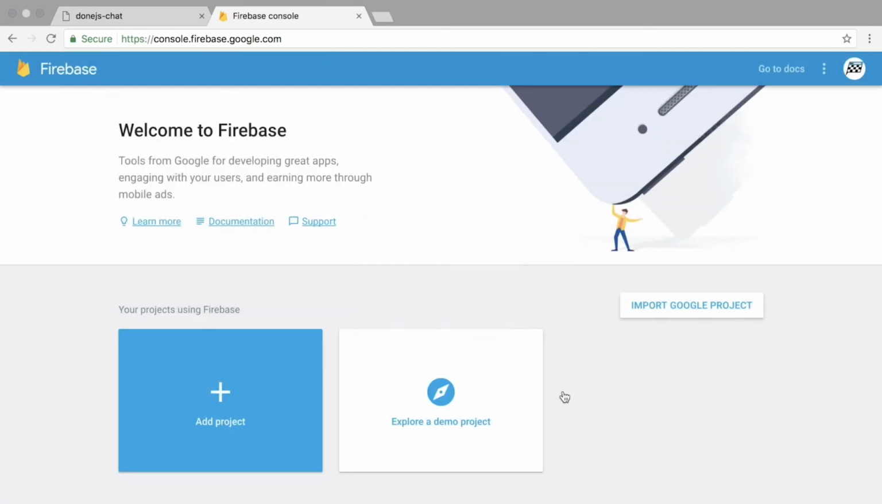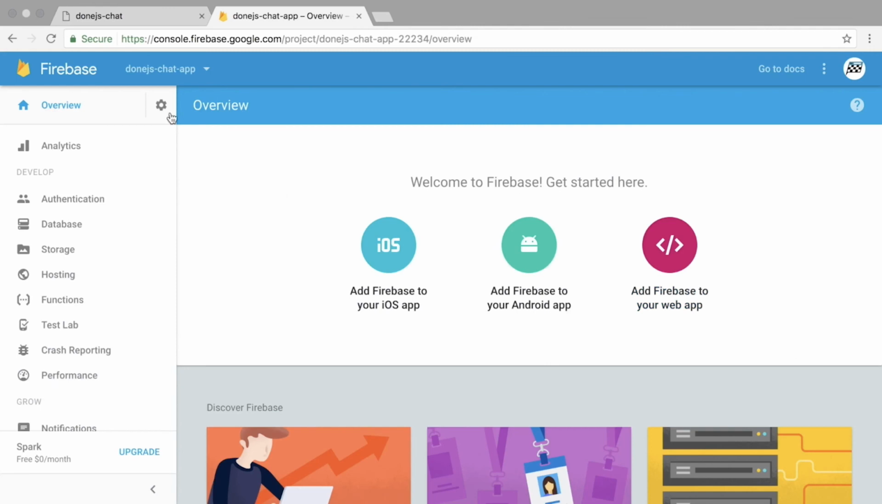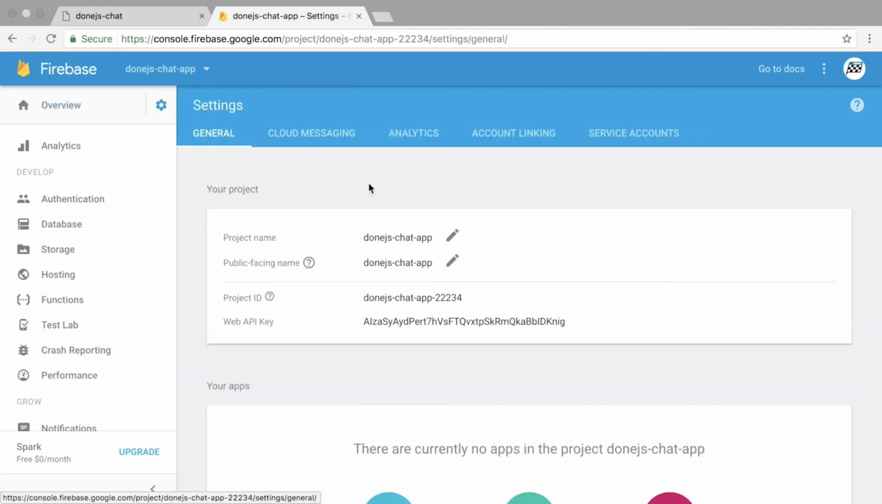We're going to run Done.js add Firebase. We're going to put in that project ID that we just copied, and the CLI is going to modify our package.json with the configuration that's required for deploying to Firebase. It also creates that firebase.json, the Firebase configuration file. And it also installed the Firebase tools npm package, which we're going to use right now.